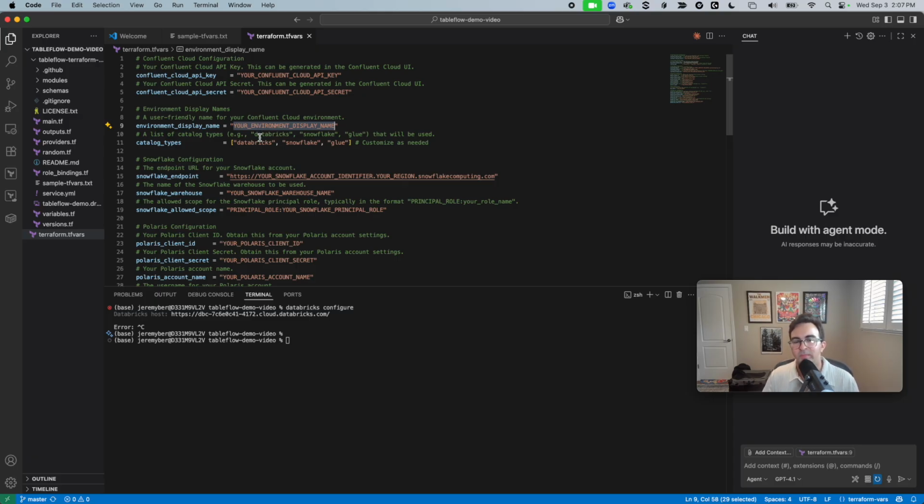The catalog types, these are for the purposes of the demo. If you are going to run a demo with Databricks, you want to include the word Databricks in this catalog types. It will configure a catalog integration for Databricks. Same with Snowflake and Glue as well. So if you want to run a demo with all three, that's what we're going to show in today's video. You can just leave it exactly like this. But if you want to be cost conscious or you don't have any need to show some of these, you can just delete them from the list.